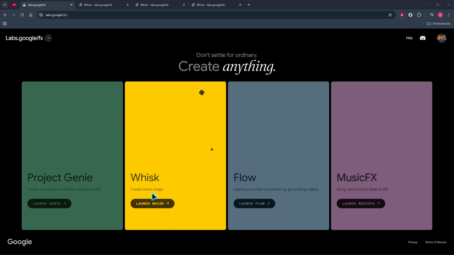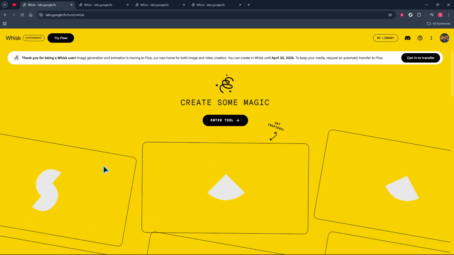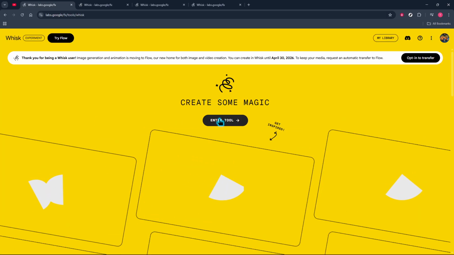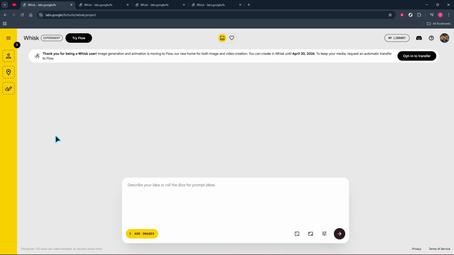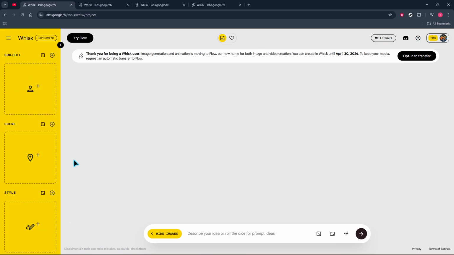Start by opening your browser and heading to labs.google/fx. On the page, select Launch Whisk, then choose Enter Tool to open the workspace. If the interface looks minimal at first, expand the sidebar so you can see all the controls clearly. You'll notice three key panels: subject, scene, and style. Think of them as who or what is in your image, where it is, and how it looks.